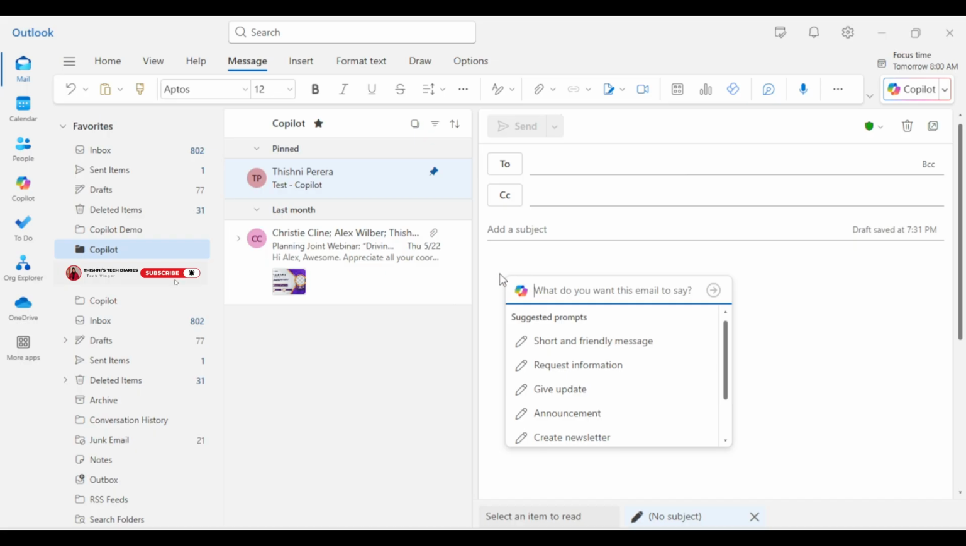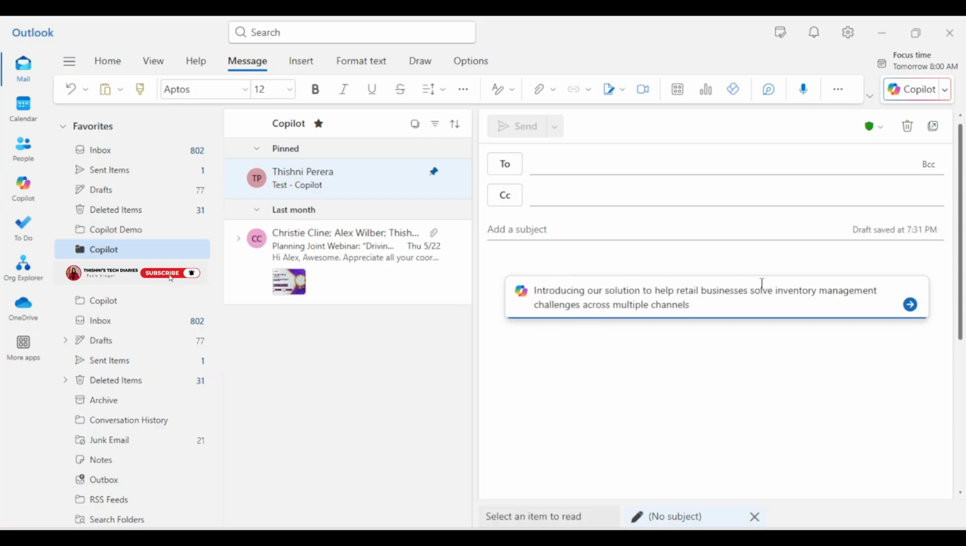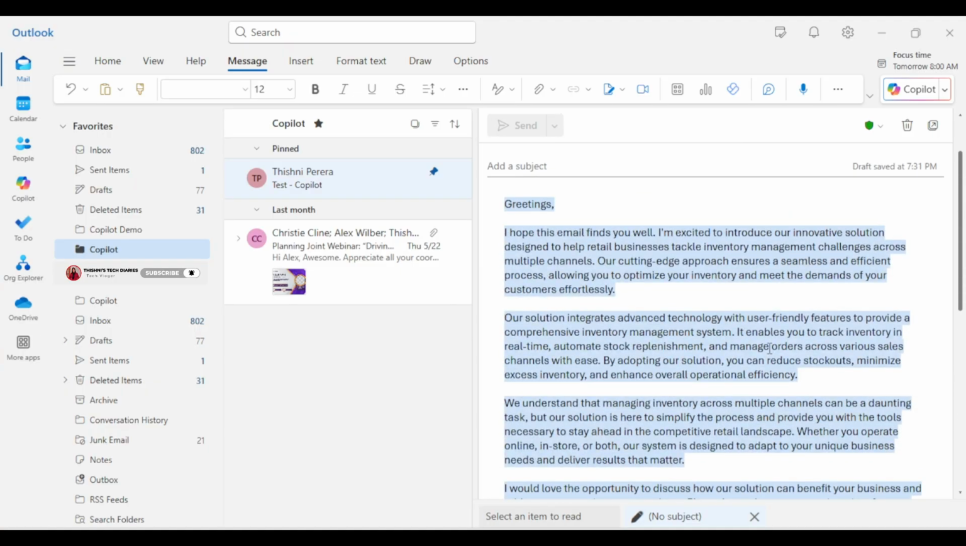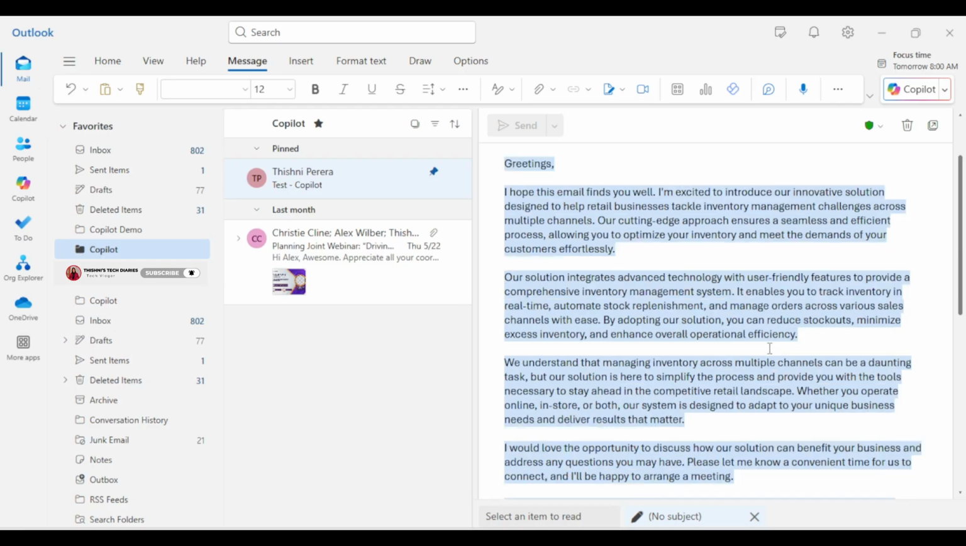So what do you want to say here? I already have something prepared, and I just wanted to get this into an email written format: introducing a solution to help retail businesses solve inventory management challenges across multiple channels. You can make changes however you want to. So if I click generate, now it will create the draft. So here is the draft that is created.